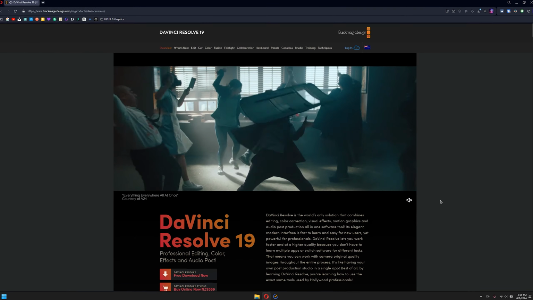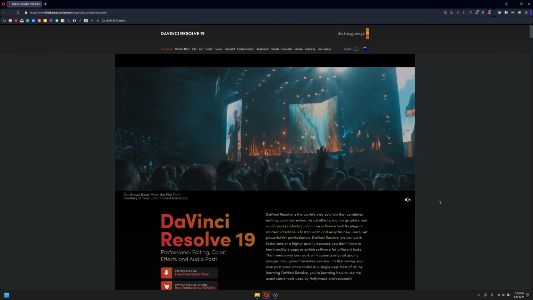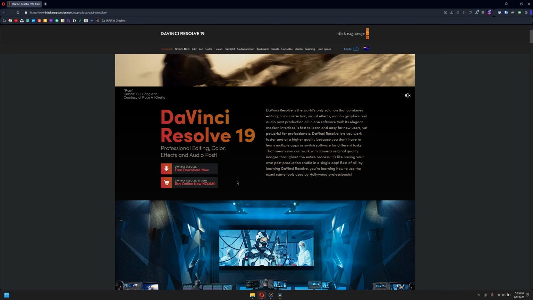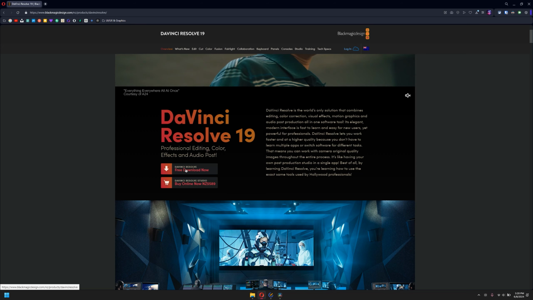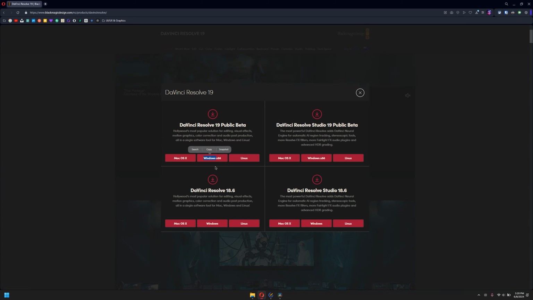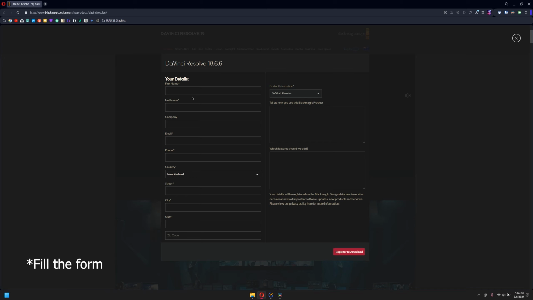And this is just the tip of the iceberg. There are so many advanced features in it, and above all, most of the features that you would find here are absolutely free. Now, if you would like to download it, go to the official website. The link will be in the description. Click on the free download, and then you can choose the operating system, like Windows, since I'm using Windows. Click on Windows, fill in the form here, and then simply click on register and download.